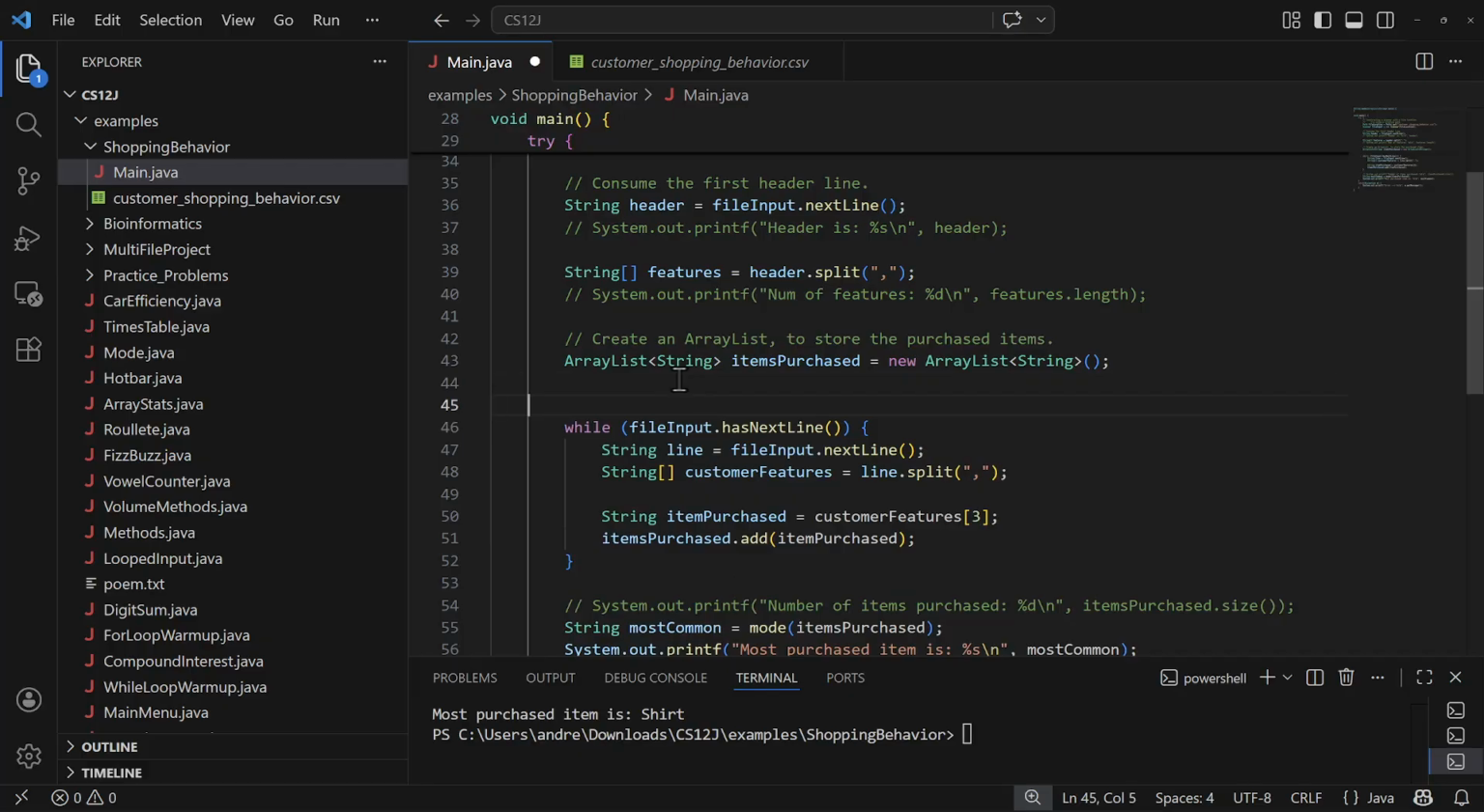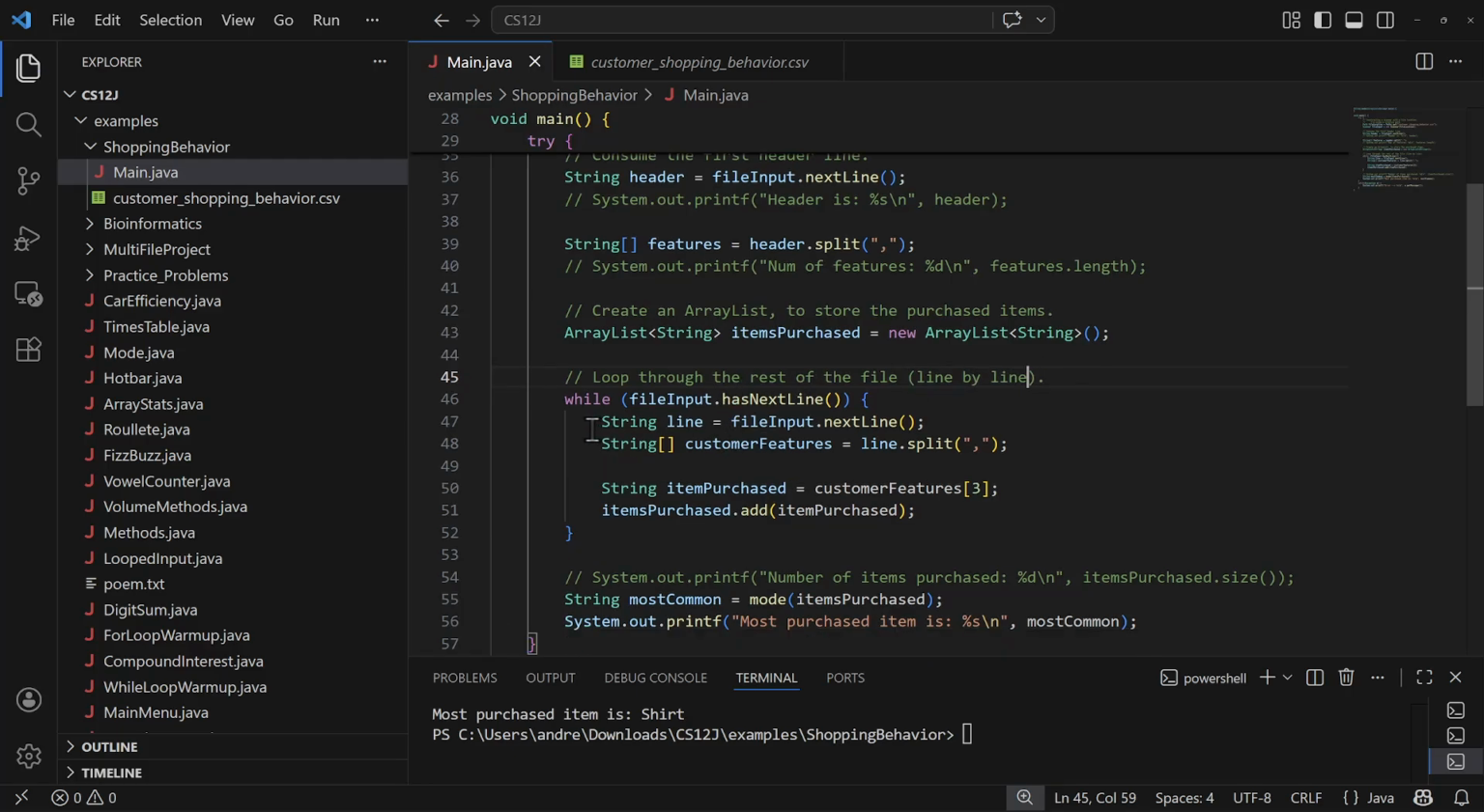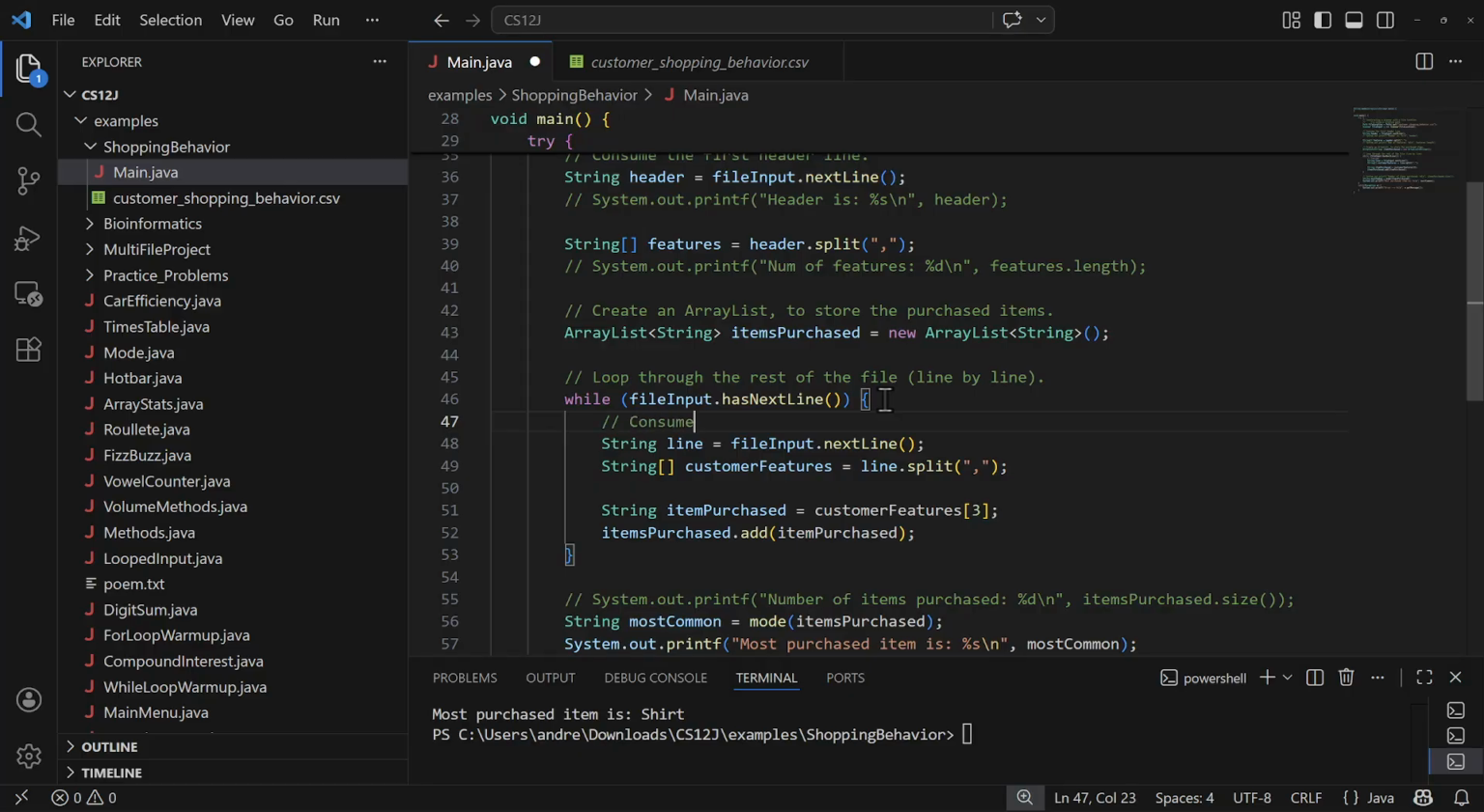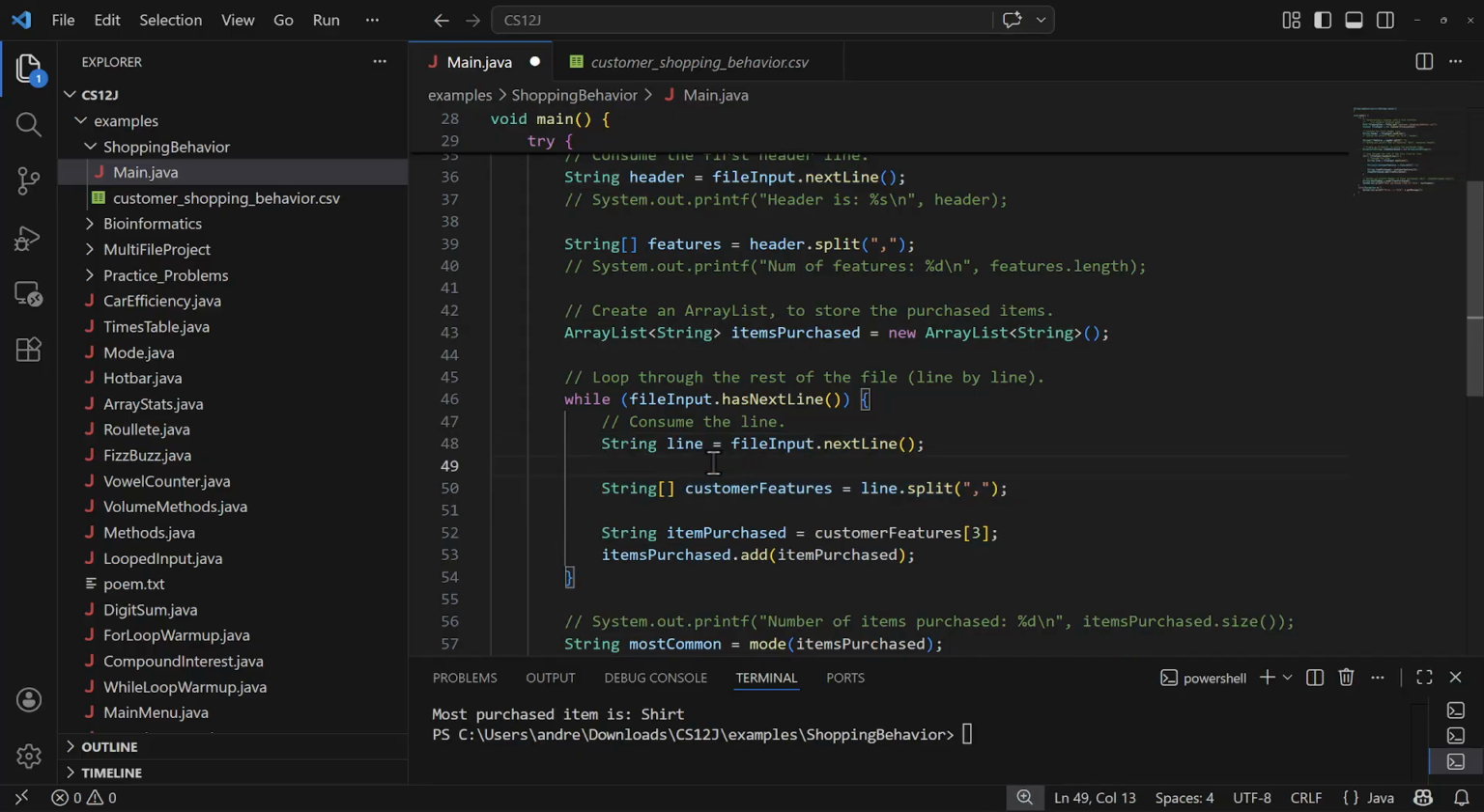But this while loop is where the magic is happening. So this while loop says loop through the rest of the file. All right, so we'll loop through all of the lines in the file, line by line. And then we're pretty much consuming the line. So this is consume the line, and then split. Right, down here we're splitting it. Split the line into features. The reason why we split the line into features is so we can individually access small individual features.